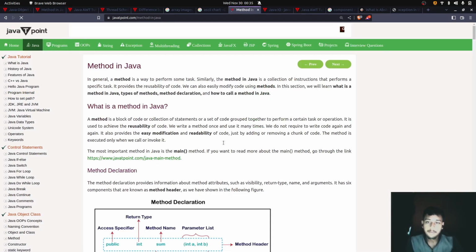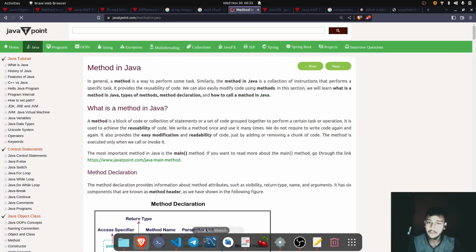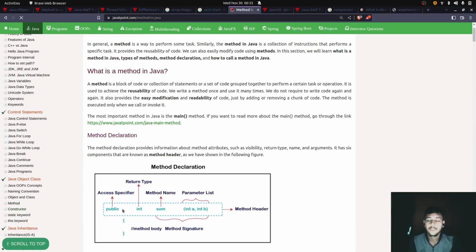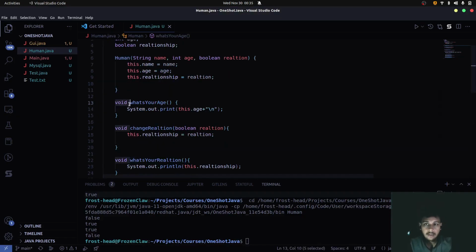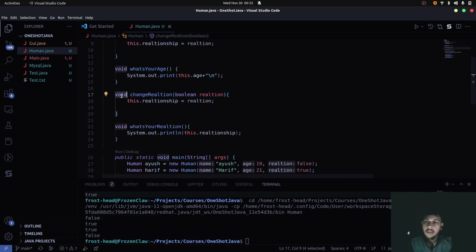Okay, let's talk about methods in Java. We have talked about it, but let's just go over it once again. For a method you have to tell what its access specifier is, what its return type is, what the name of the method is, and the parameters and the method body or method signature. Here you can see it is returning nothing. It's not returning anything, so we are returning void. This is the name. It's the parameter type. It's going to take a parameter that is going to be a boolean, and this is the body of this method. This is what methods look like.